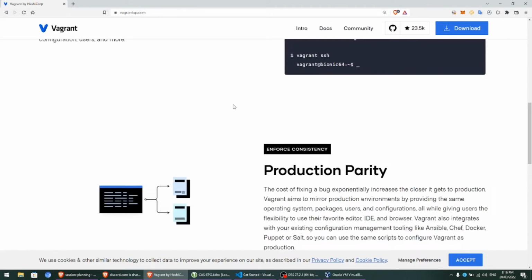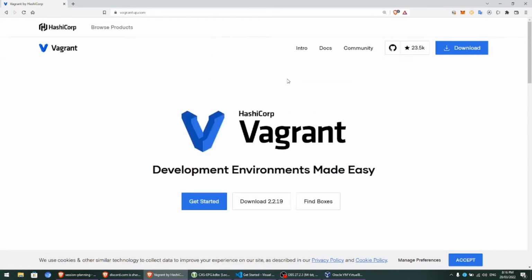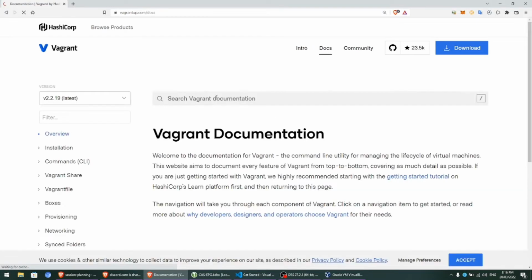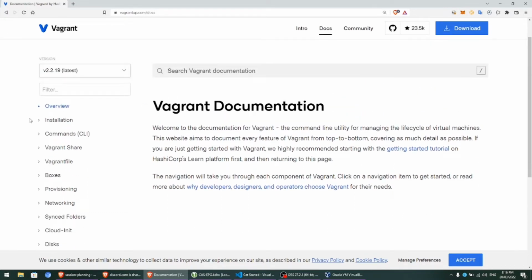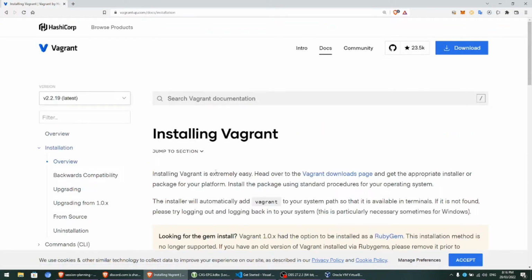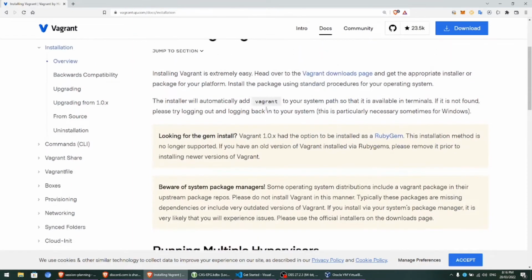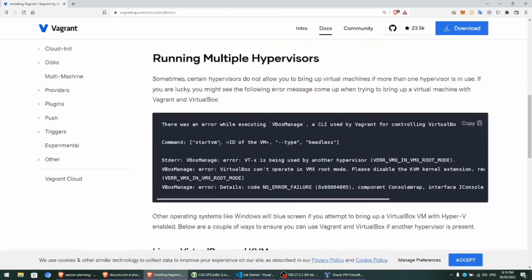So let's go. Just like any other technology out there, the first thing you want to do is take a look at the docs. Whatever the new technology is, the first thing anyone needs to do is read through the docs. So here's the Vagrant documentation, and in the installation part, there are lots of ways to do your installations. You can do a gem install.